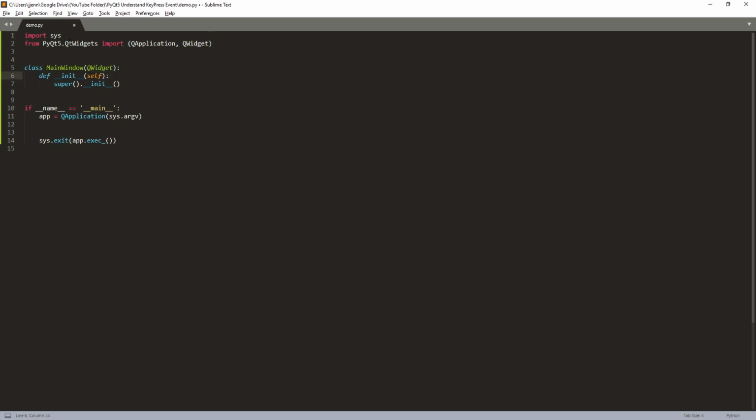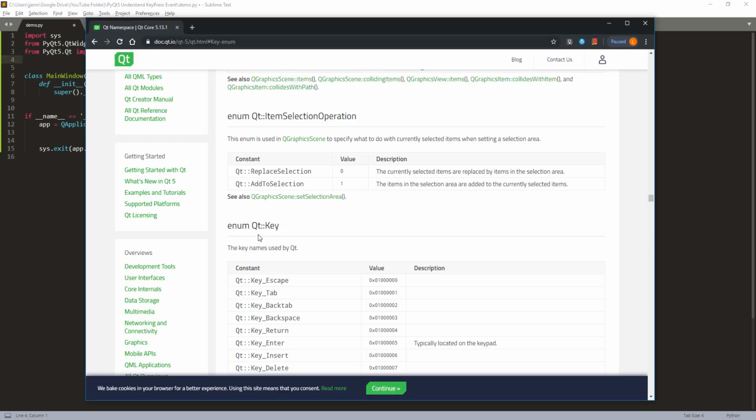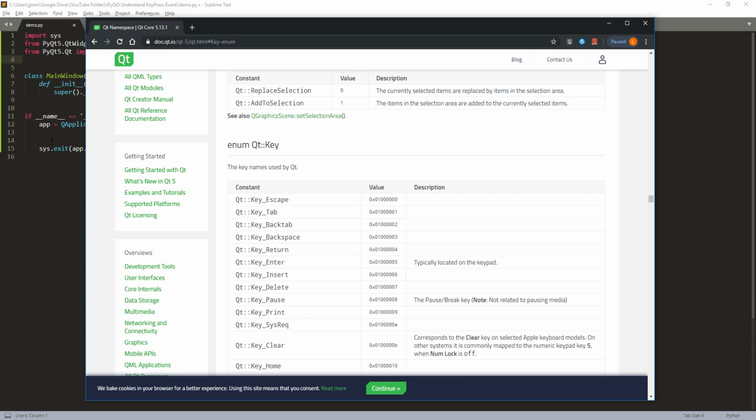So here I found my Python code snippet. From the QtWidgets module, I'm going to import the QApplication and the QWidget classes. And from the documentation, we saw that we also need to import from the Qt module, so we can import the Qt class to reference all those key constant values.